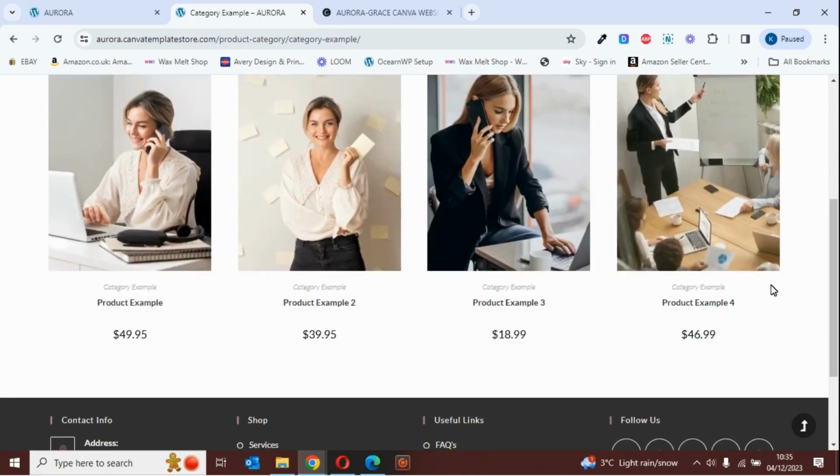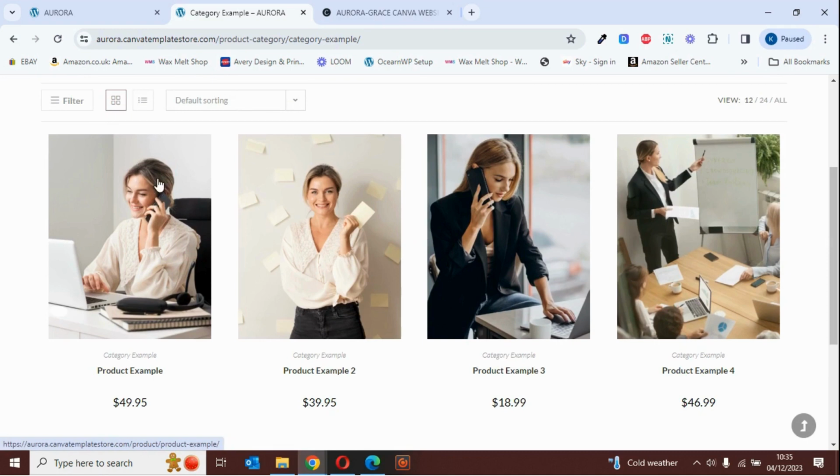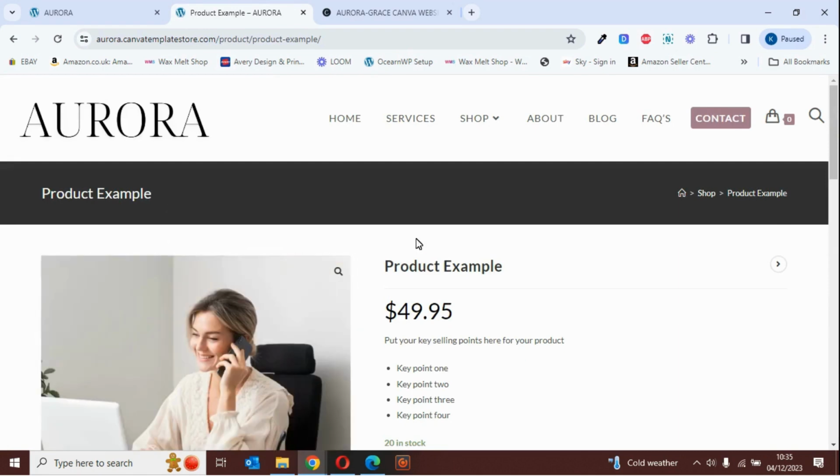And then it gives you the product example, which is the title, and then you put your cost underneath. And if you've set up categories and subcategories, it will explain there which category it goes in. So if I click on one of these, it will take us to the product page. This is just a product example, even though it's not a product.